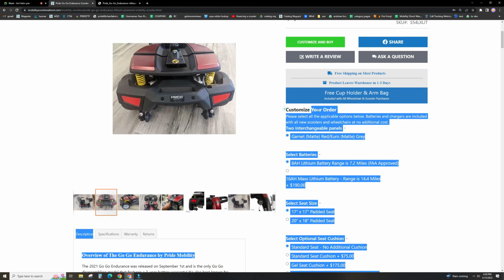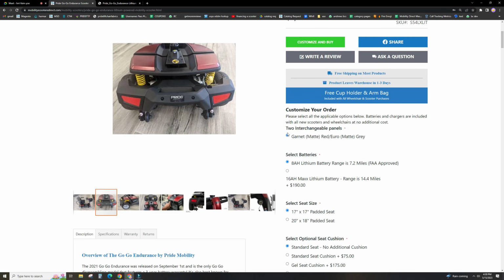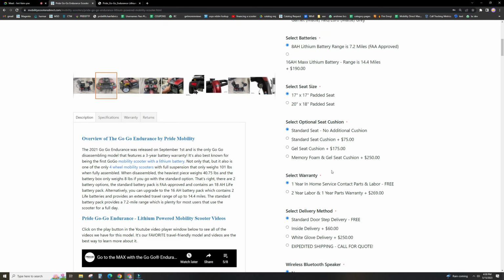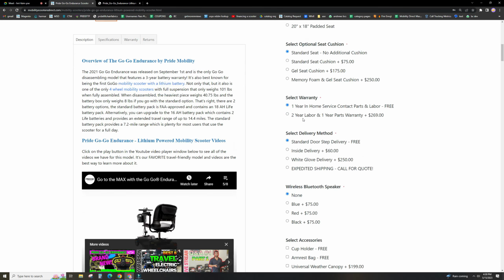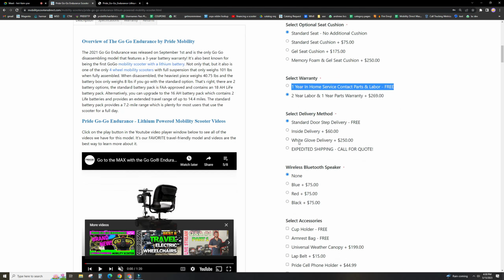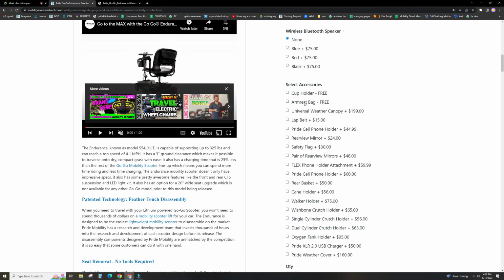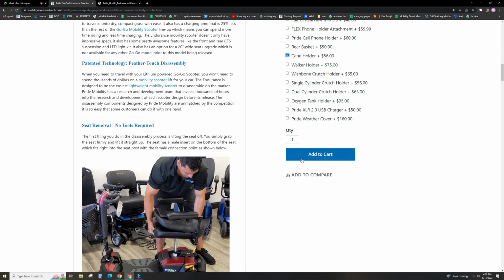And then you get down to the customize your order section. So you do have to choose your color, your battery options, your seat options. Many of these scooters have several customizable options, and you'll just have to make sure you go through them and select the ones you want. For example, you can upgrade to a 2-year parts and labor warranty instead of just the standard free 1 year. You can choose different types of shipping methods, Bluetooth speaker. You got a couple of free accessories.